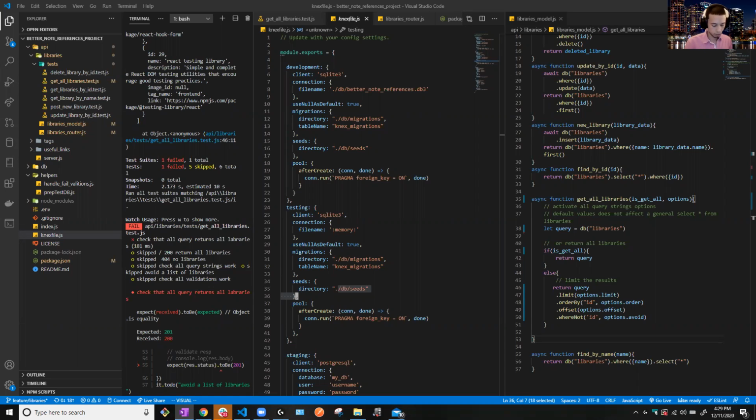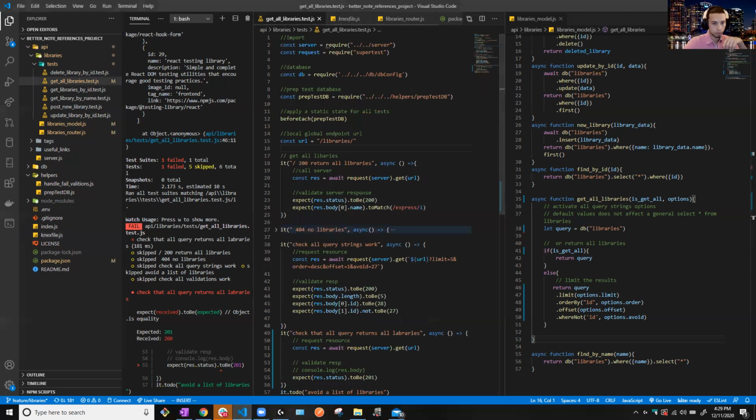So decouple my testing migrations from development. That should be fine. And that's gonna be important. Okay.